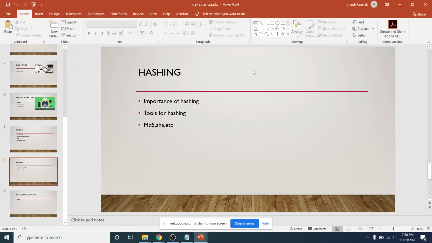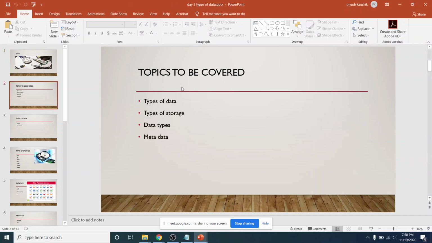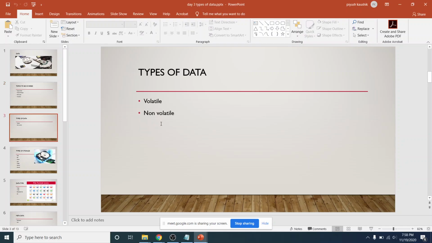Okay, so tools for hashing. Hashcalc is there, and online hashing tools are also there. Hashcalc is also around 2 or 3 megabytes. You can easily download it. Importance of hashing, I have also told you. I have told uses also. MD5 is there, SHA is there. So today's topic is types of data. These will be the major topics to be covered today.